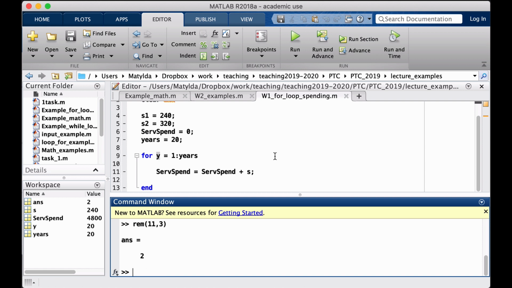So the answer to this is 2. So now what does it mean for us? It means that the specific year will be every third year if it's divisible by 3.